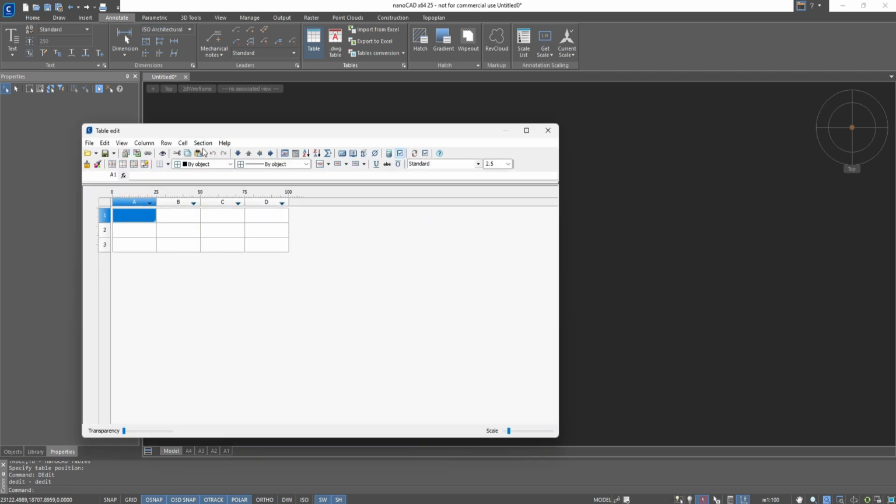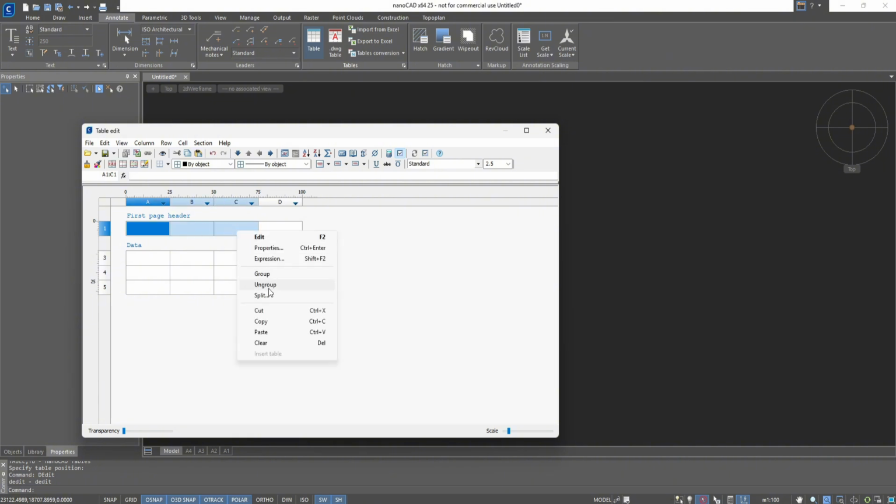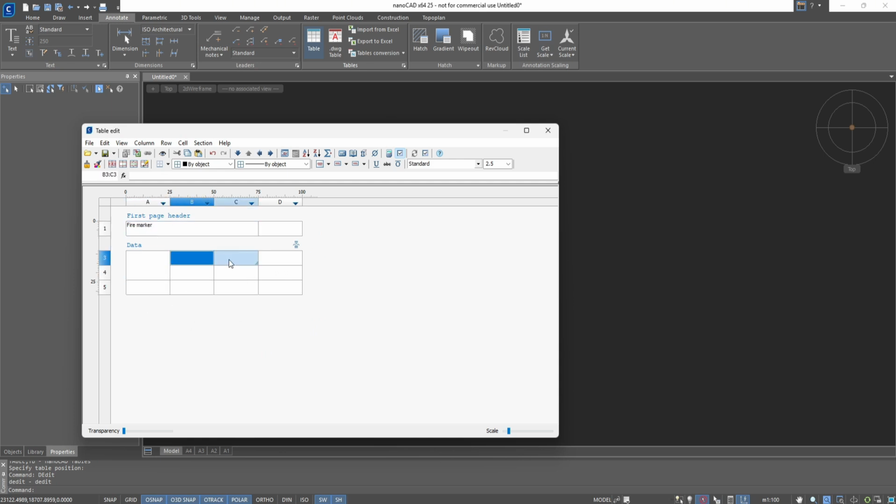Let's add a header to it. Let's make the preparation by combining the cells of the table. We will enter the necessary information. Repeat these steps as in the video. Note that column D will be hidden.